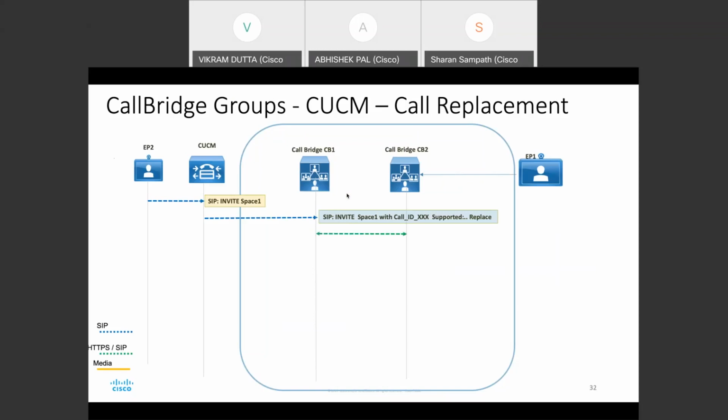Now there is an algorithm between CB1 and CB2. Yesterday Satish talked about the call bridge cluster. Every node in the cluster knows about its peer. So similarly here, CB1 and CB2 know about each other. They know there is a CB1 and CB2, and CB1 knows there is already a call going on space 1, and endpoint 1 has called space 1 on CB2. So CB1 is aware of it.